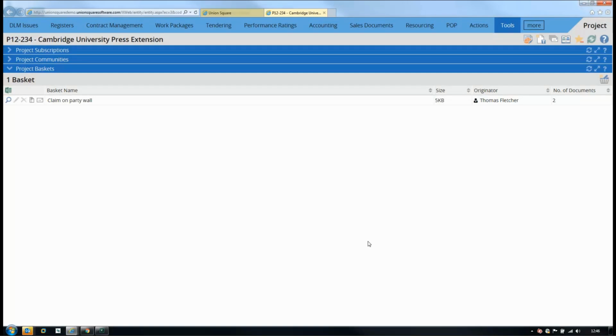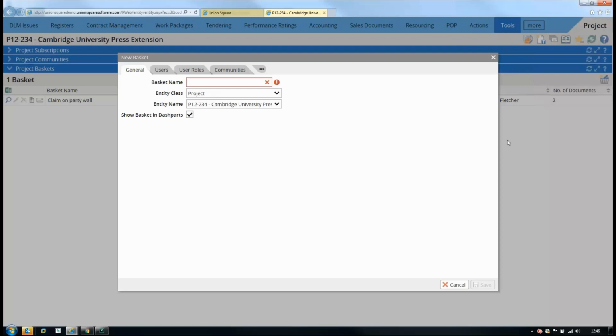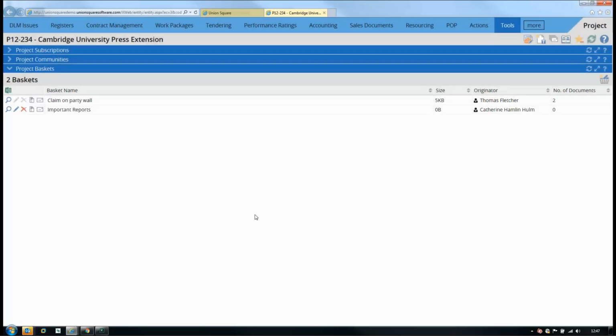Close that back down. And if I wanted to create a basket from here, then I click on my add new basket icon. Give it a name. We can see here that it's automatically populated these fields. So it's going to be automatically linked to the Cambridge University project because I've added it from here. So this is an easier way to do that. You've got your users tab at the top here if you do want to share the basket with other people and give them edit permissions. And then I can save that basket.